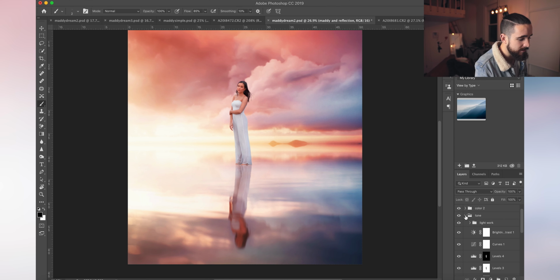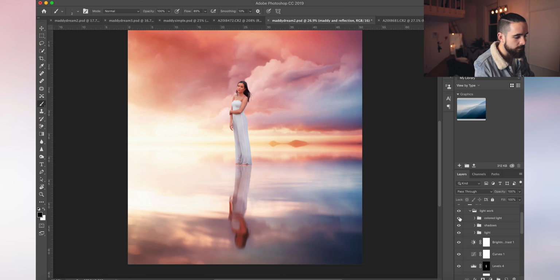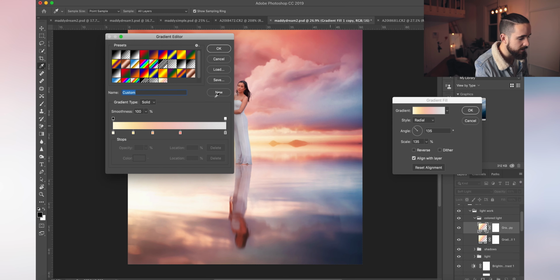So all that one is a whole bunch of adjustments with levels. All they are is matching, and I've added masks to make sure I'm not selecting Maddie. And then all I've done is I've got my Lightworks group, and I've added my colored light, which is just my custom gradient, which is just these colors here.